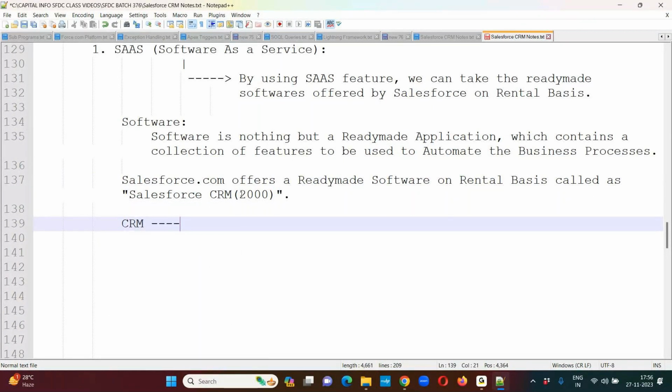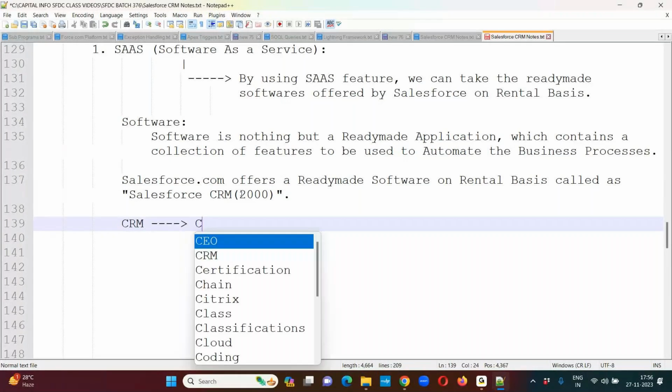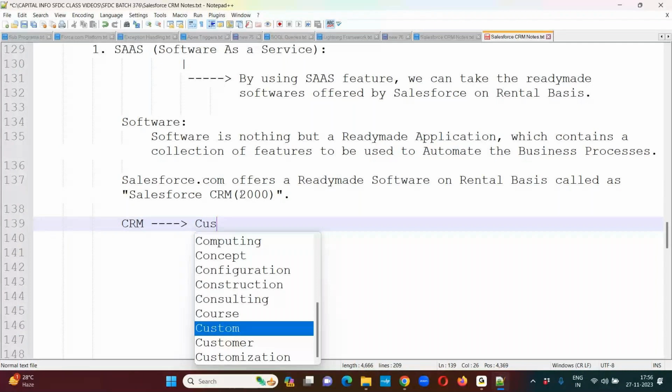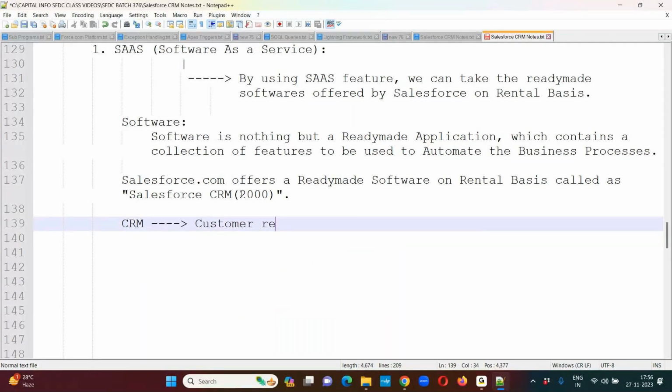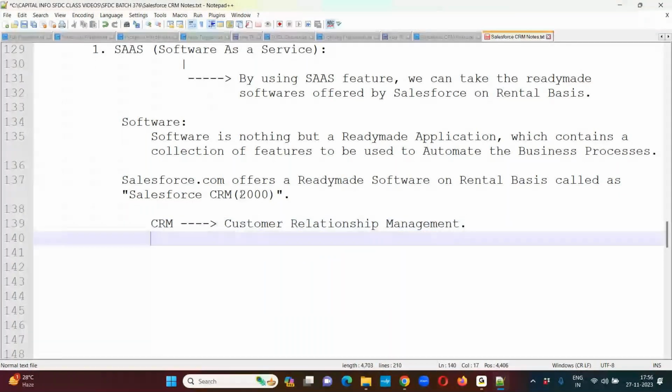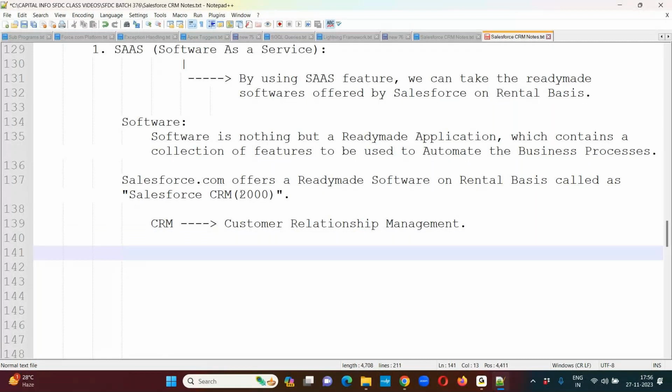What do you mean by CRM? CRM stands for Customer Relationship Management. Then what is Customer Relationship Management?